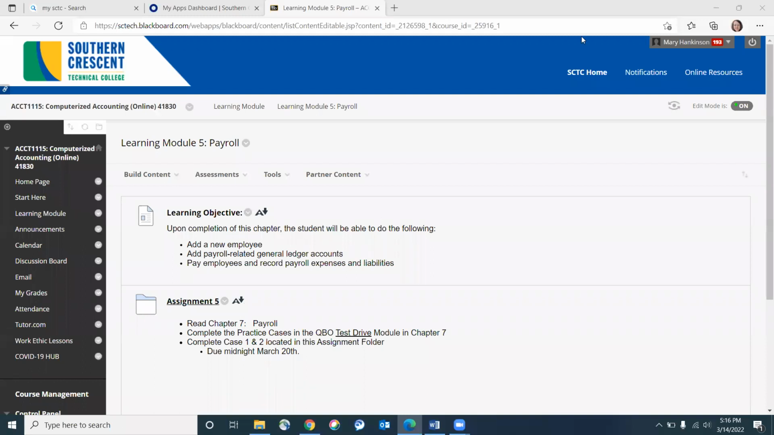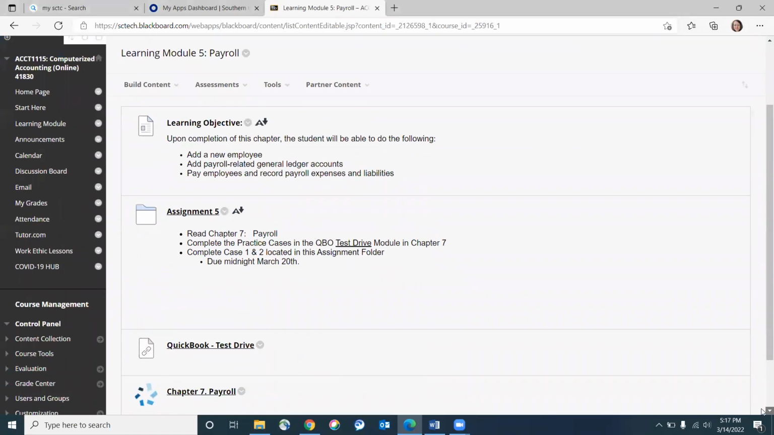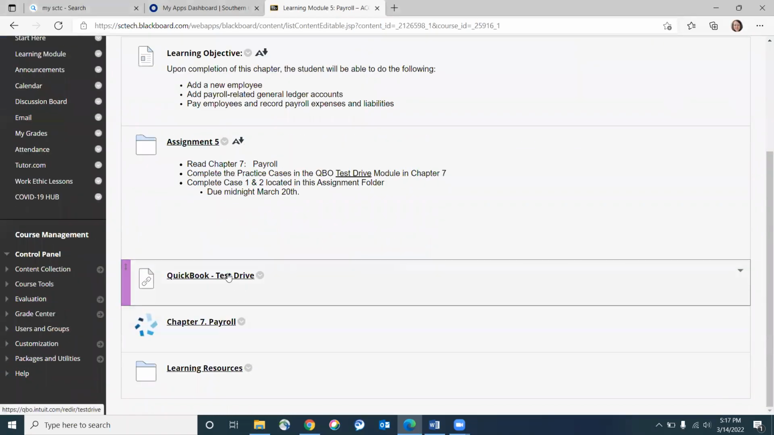Okay, so I've already switched view. So now what we're looking at is Blackboard so that we can access our test drive module. And of course, there's a link right here. You just click on this link. This link will take you to your textbook online. And this link right here will take you to your test drive.